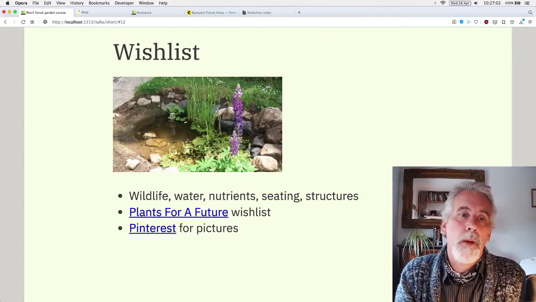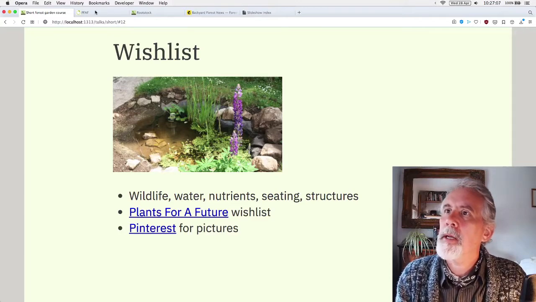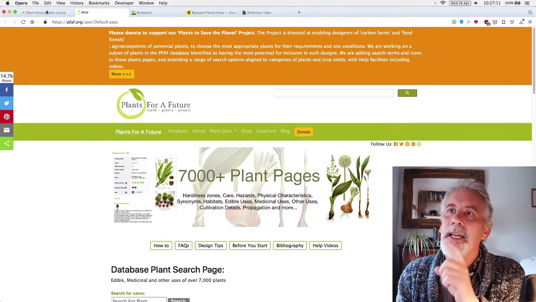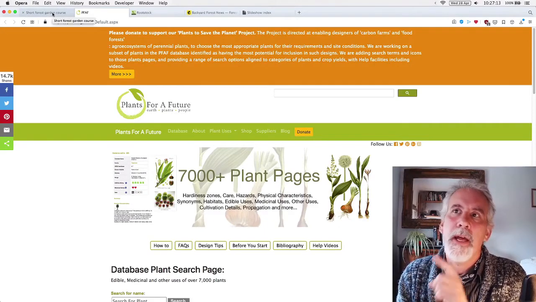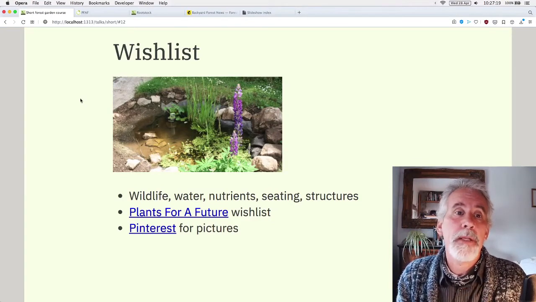Next thing is a plant wish list. Plants for a Future is a brilliant website. Did I open it up? I did open it up. Yay. Go here, have a look at this. It's fab. There's thousands of plants on there, and a load of native plants, UK native plants as well. So it's a really, really good resource. Build up a wish list of the plants that you want.